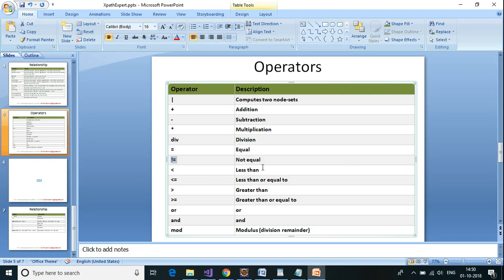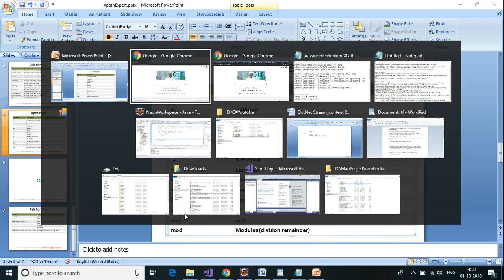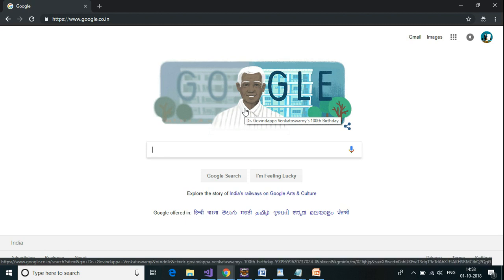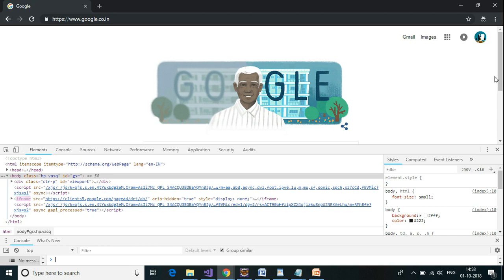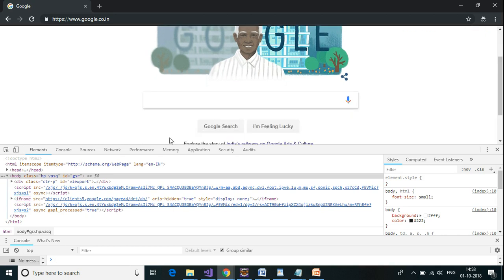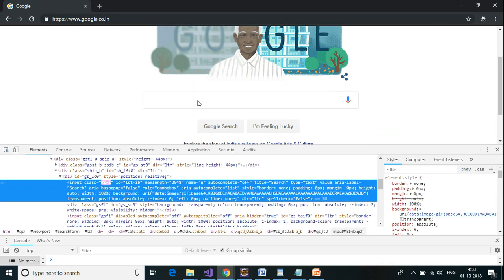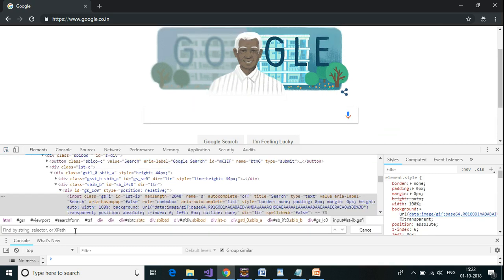Okay, let us take a look at operators now. Earlier we have used the equals to operator. Let us take a look at all the other operators. For this, we are going to take a look at the Google example again. In this, I have opened google.co.in. I'm going to press F12, and then spy this text box.